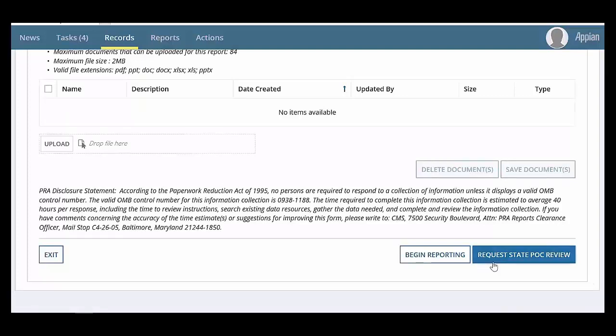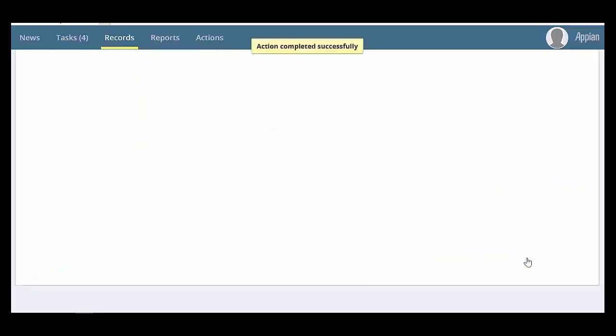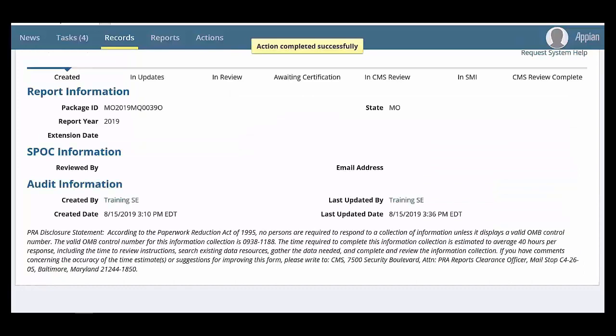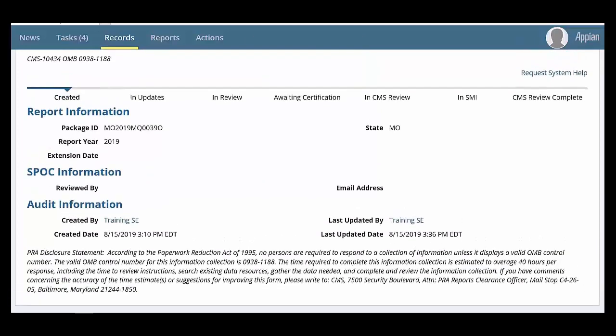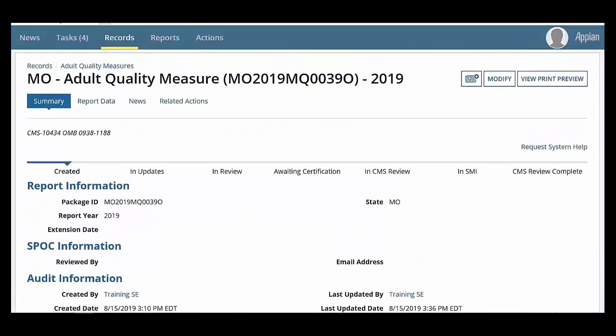Now we are ready to request the state point of contact review of the 2019 Adult Quality Measure set. Select Request State POC Review at the bottom of the screen. This takes you to the Records Summary dashboard for this report. There is a timeline at the top of the screen that indicates the status of the report. The state point of contact received a notification in their inbox and a task in MACPro indicating that their review was requested for this report. You will not be able to edit this report as the state editor again unless the state point of contact returns the report to you.